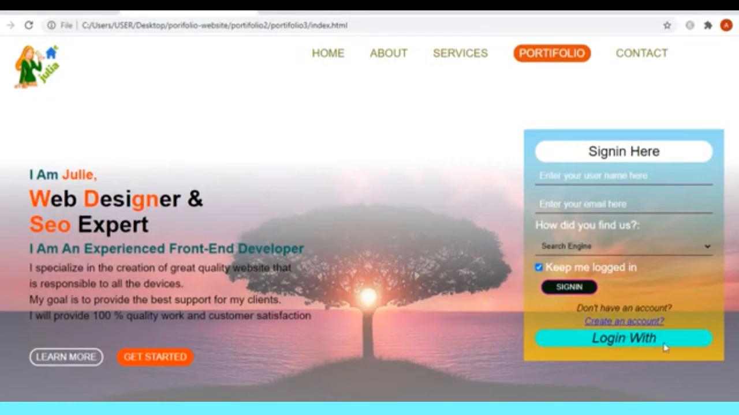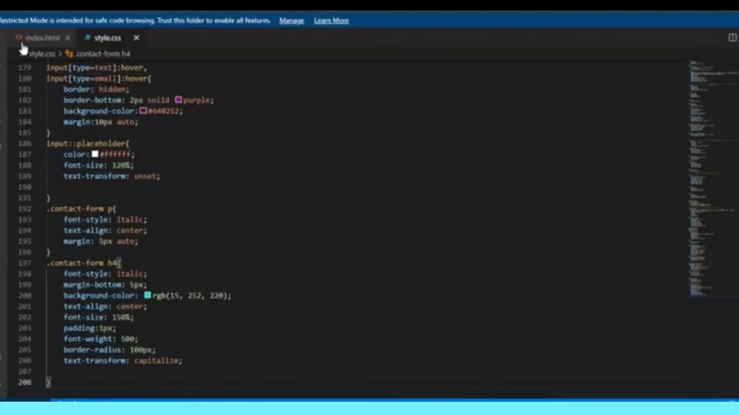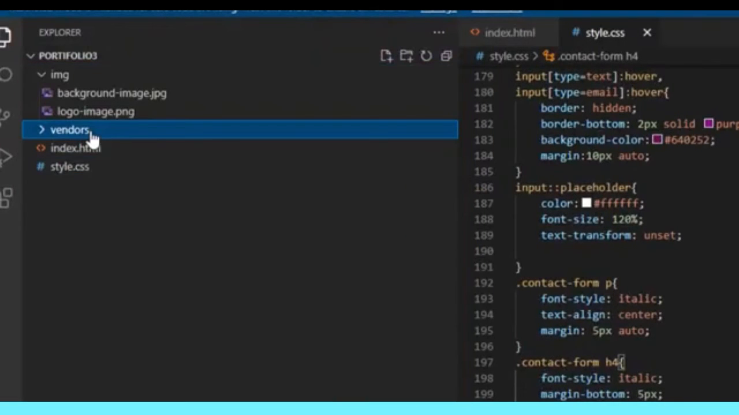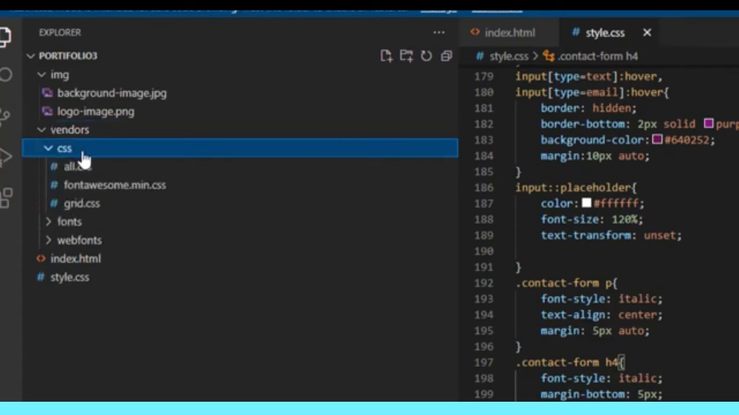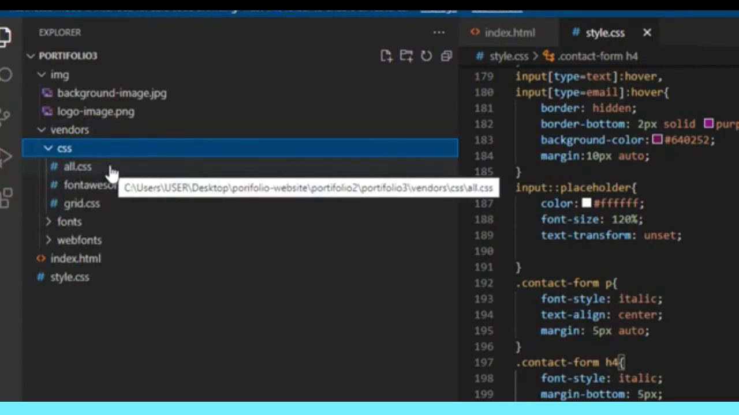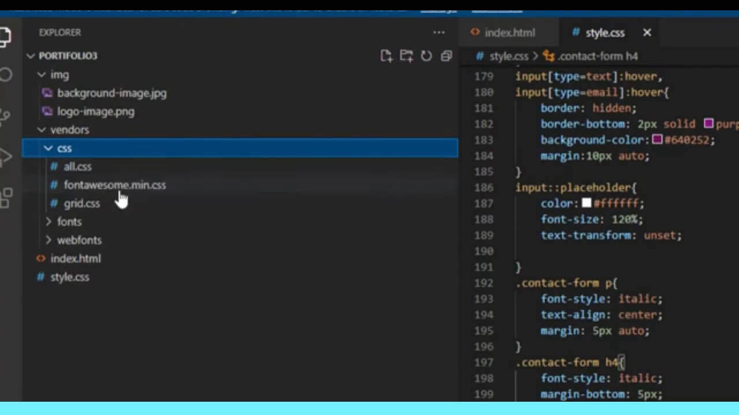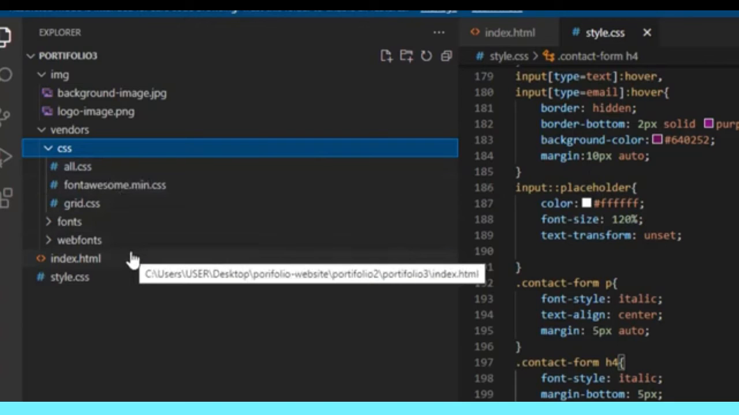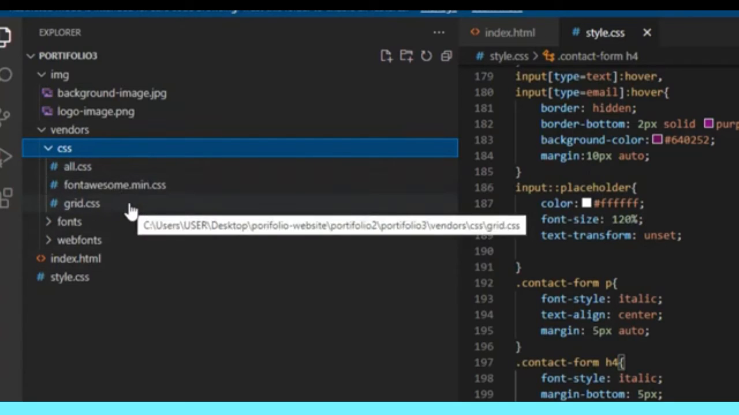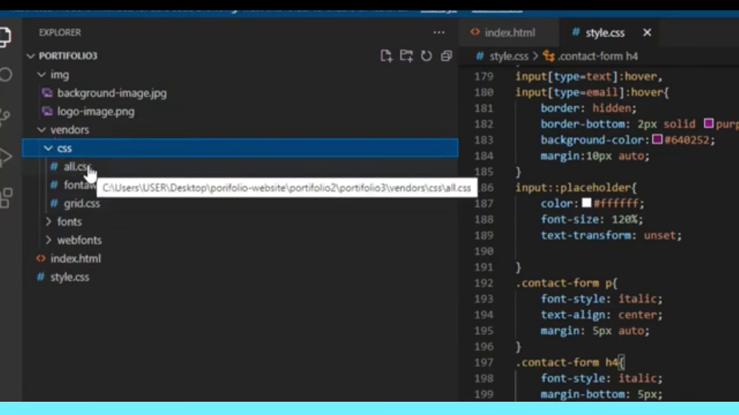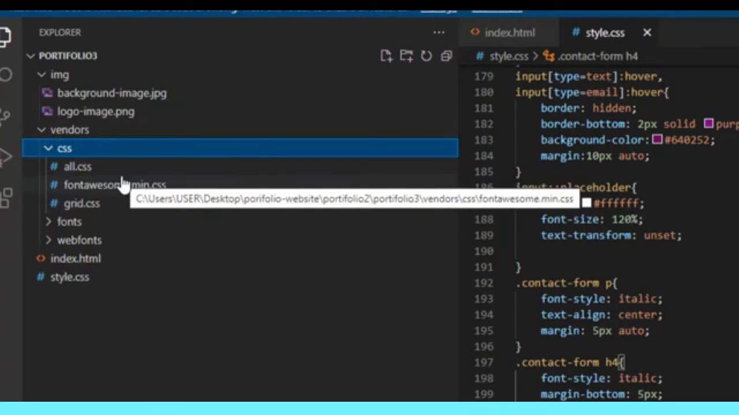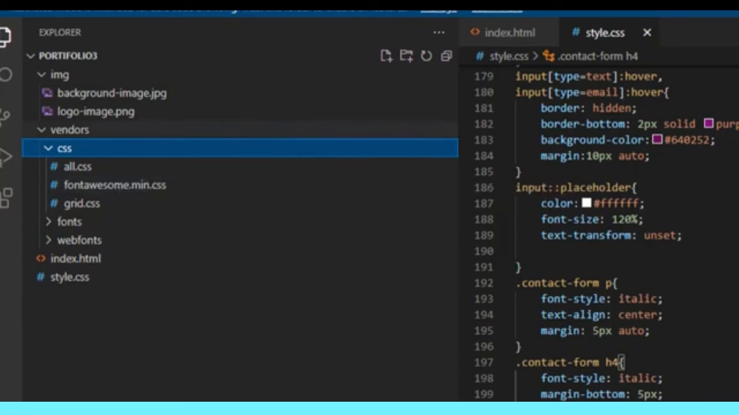Here we have a nice login with, and the only thing left is to add social media icons. So in order to add social media icons, over here we need to integrate Font Awesome, all those CSS files that are found inside the CSS folder, into the HTML document. This is found on the Font Awesome website, fontawesome.com. So first you should download it, and after that extract and integrate it with the HTML document.